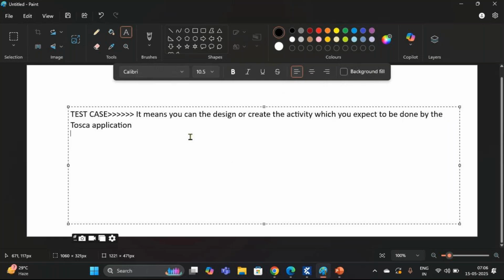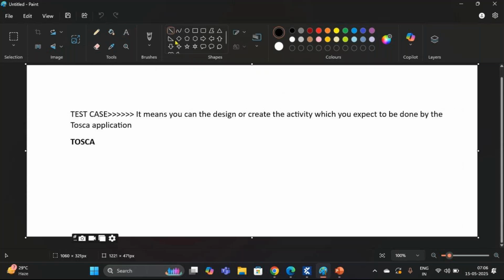Now how exactly can the Tosca application do that? How exactly will the Tosca application do the activities? The very first step is that the Tosca application has basically 3 steps.